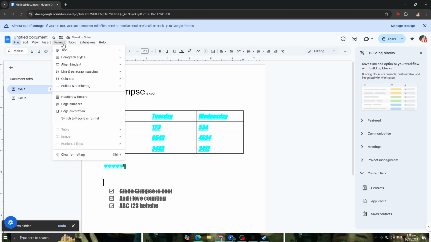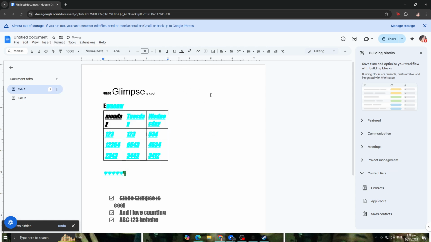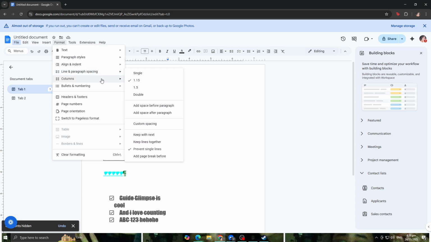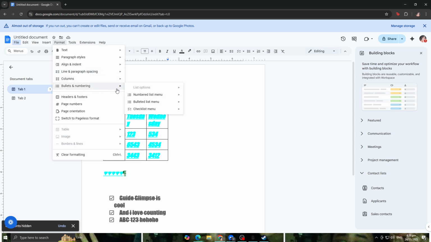Say right here, we're going to columnize it. There you go. As you see, now we can add another part right here. Column right here. Bullets and numbering I showed you earlier. Headers also right here. Page numbers, page orientation. Switch to pageless format. So you see right there, pages format.